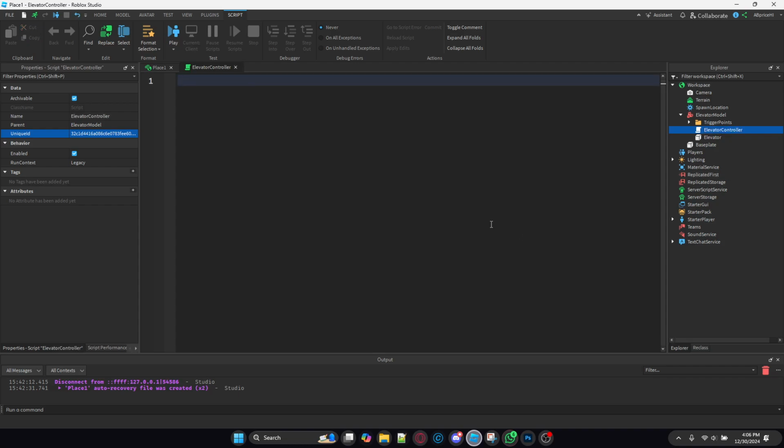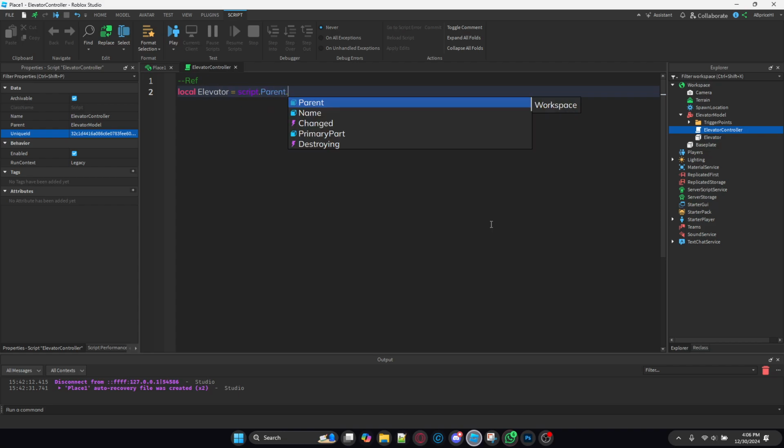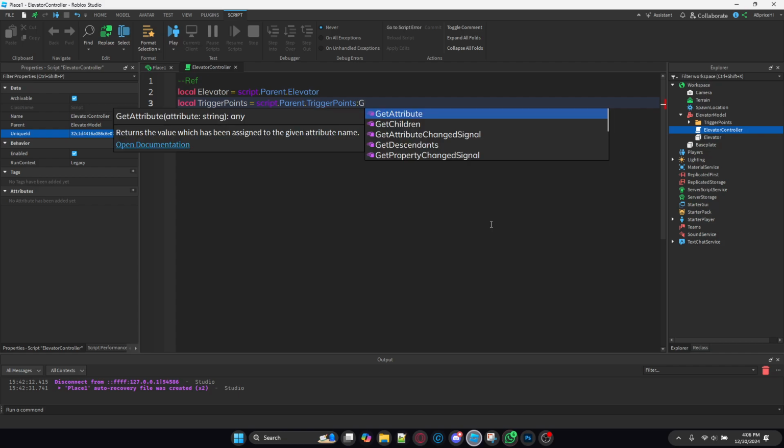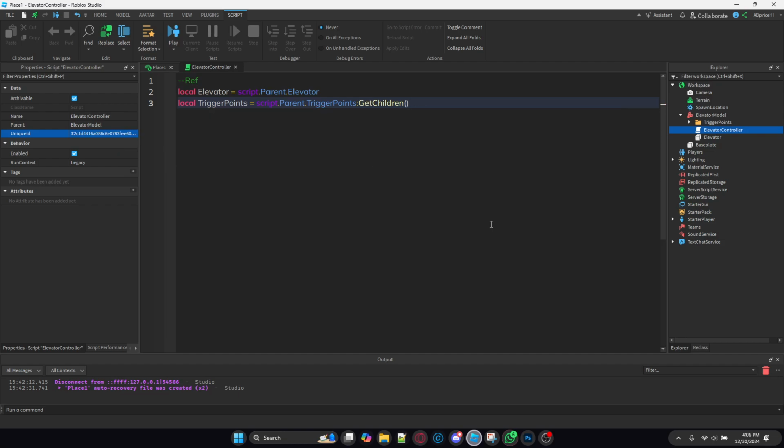All right, first of all, we need some references. Local elevator equals script.Parent.Elevator. Local triggerPoints equals script.Parent.TriggerPoints. Okay, and I'm going to get all the children. Okay, so how are we going to do this?